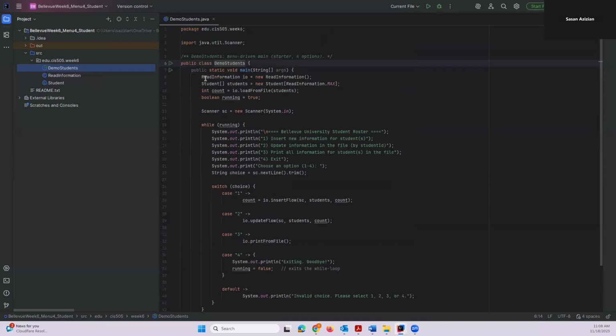Here, first we create an object from the class read information with the name IO. Then I create an array, guys, because maybe you want to write 10 students, or 2 students. We should write these students in the array. Here is read information max. I think it's 200. I will go to the statics class. I wrote it here. I go to this class after I explain the demo students.